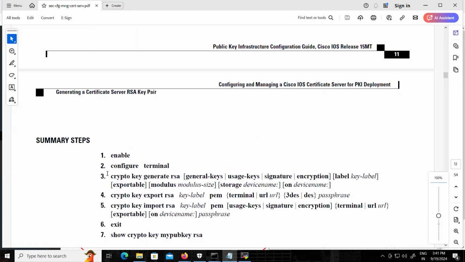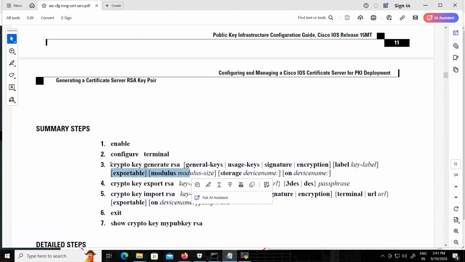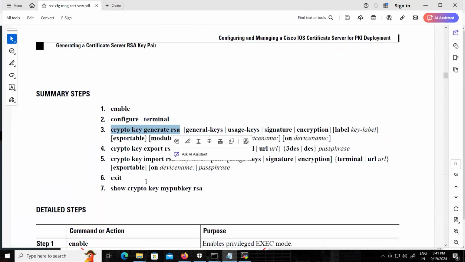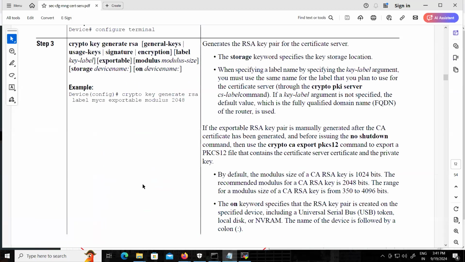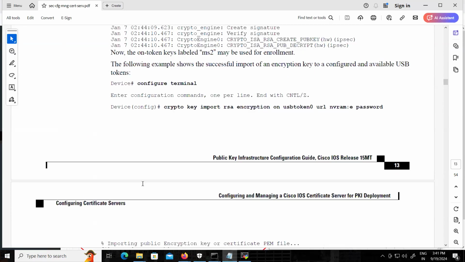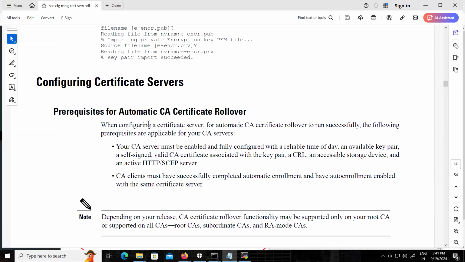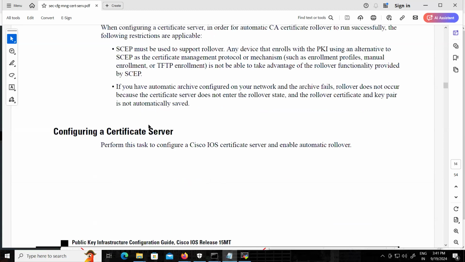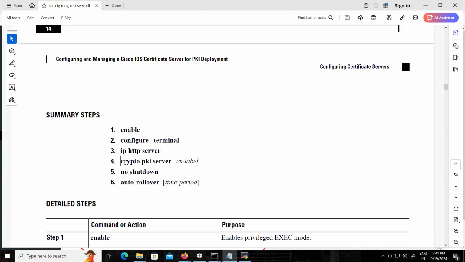So the first command will be, we want to generate the certificates. Crypto key generate RSA. Okay. Then exporting and all this, we don't want to do right now. We'll use this command, and then configuring the certificate CA server. So this thing we want to configure, right? So we will use the command crypto PKI server and we will give a name to it. That is the certificate server label, we'll give like my CA or whatever name you want to give.